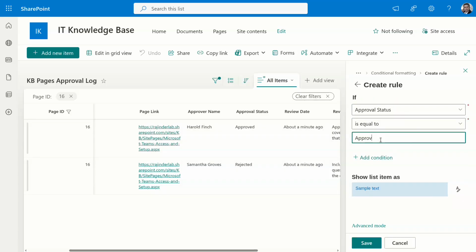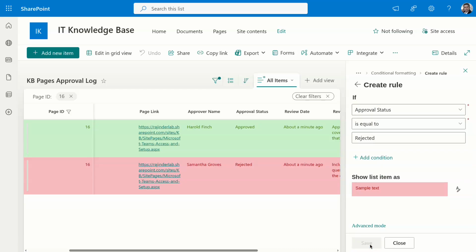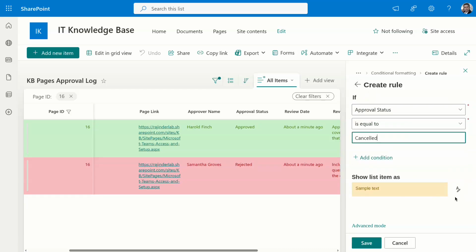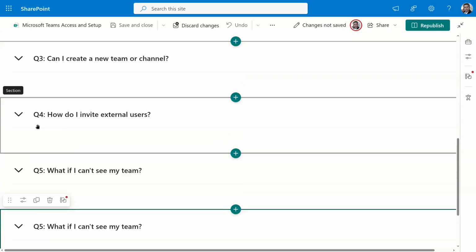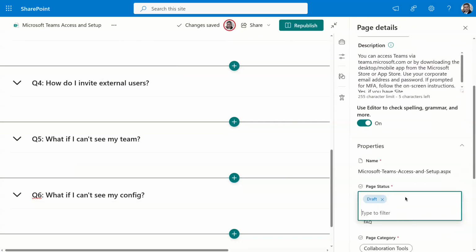While I was checking the approval log list, I decided to improve readability by applying conditional formatting, so I set background colors for each status: approved, rejected, and cancelled. I then made a small change to the rejected page. I added an extra question and put it back in review before publishing.